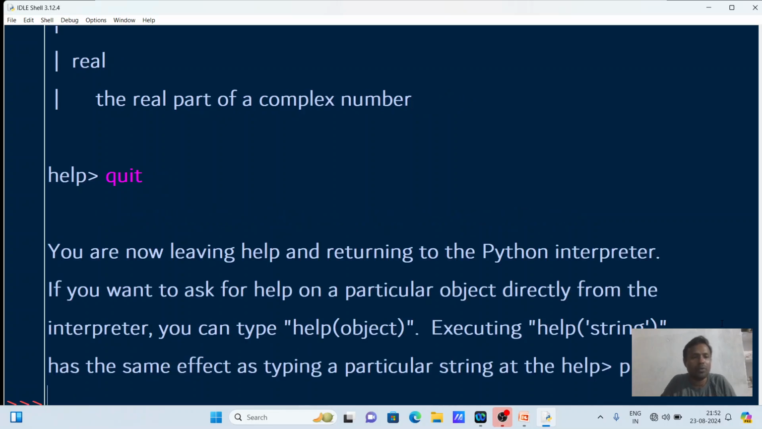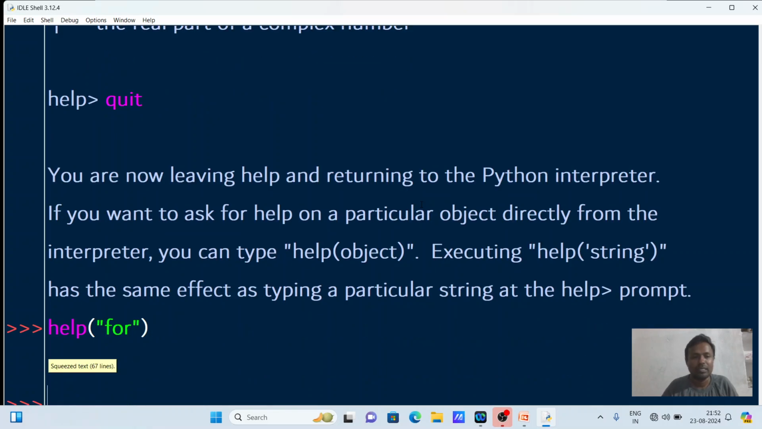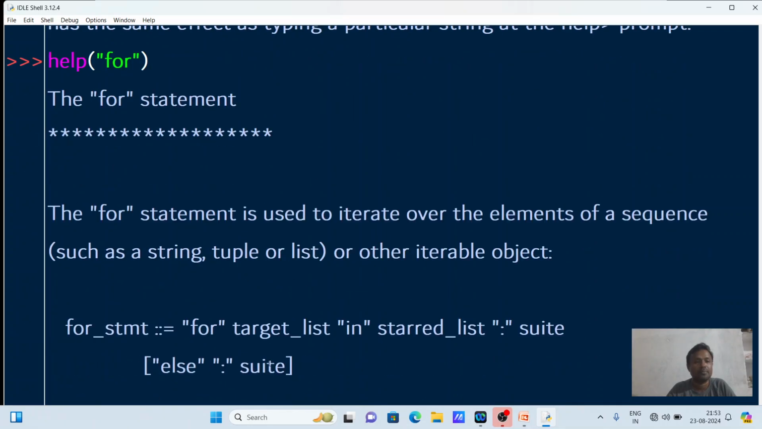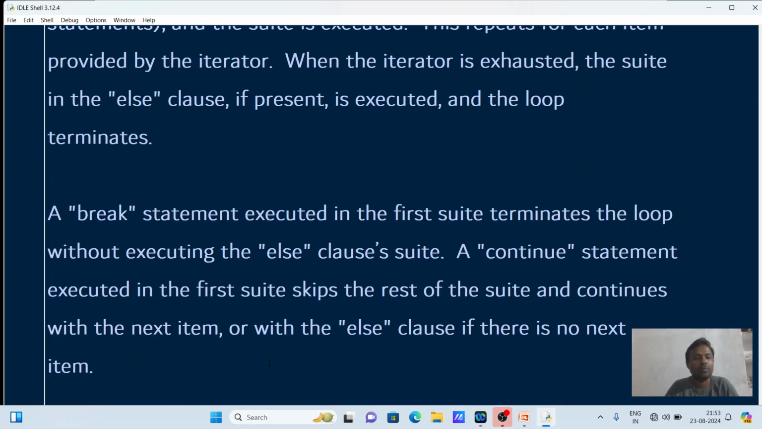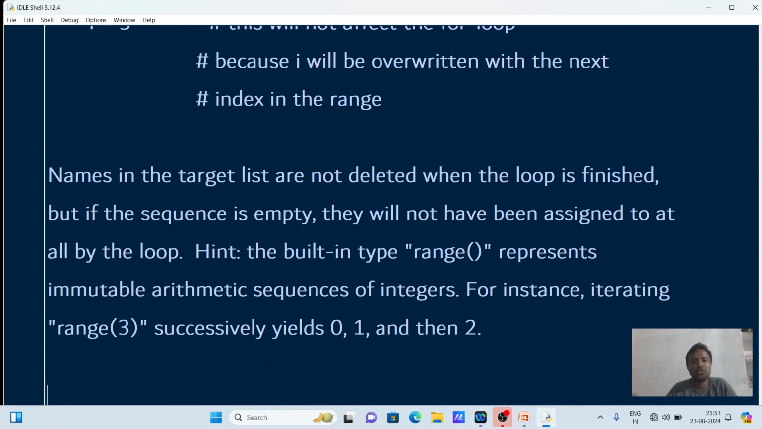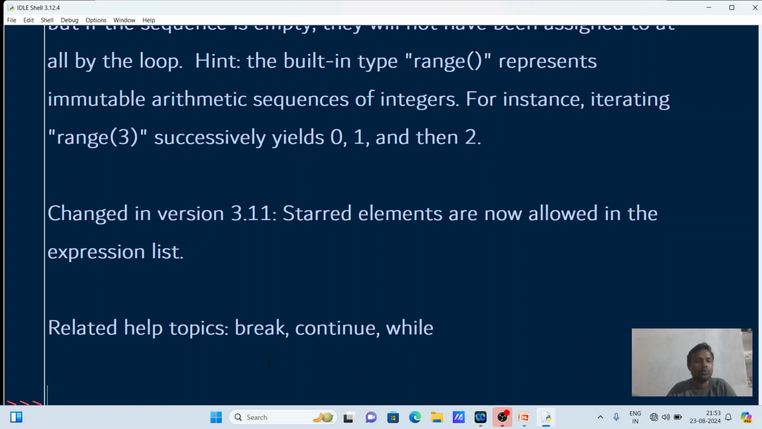Now we will come back to our normal shell by writing the command quit. Now I will write it in another way, the help command. Within that I have written for. See, now we got the description about the for loop. So it will tell you the complete description. So this is the first function which everyone has to understand.